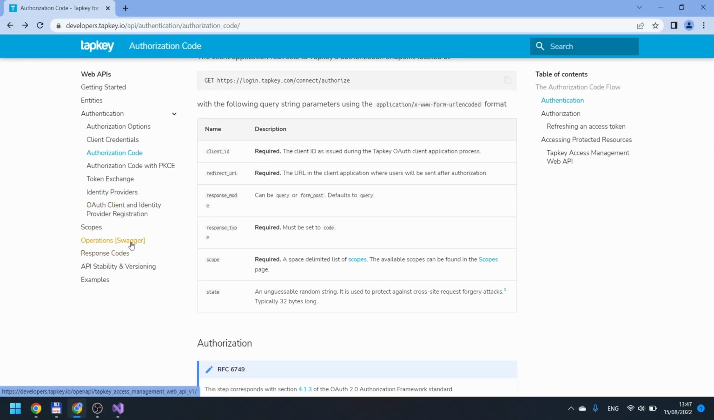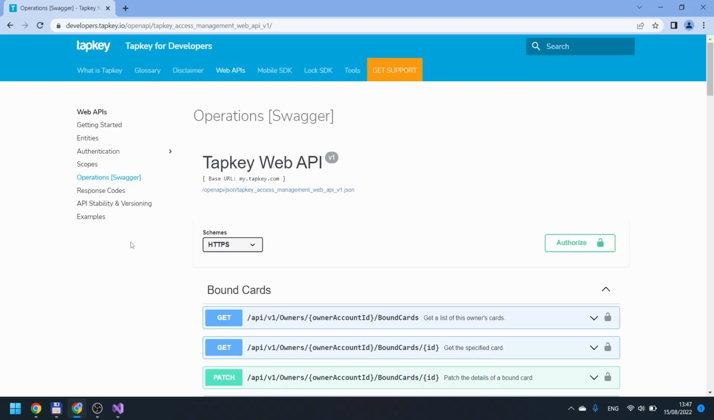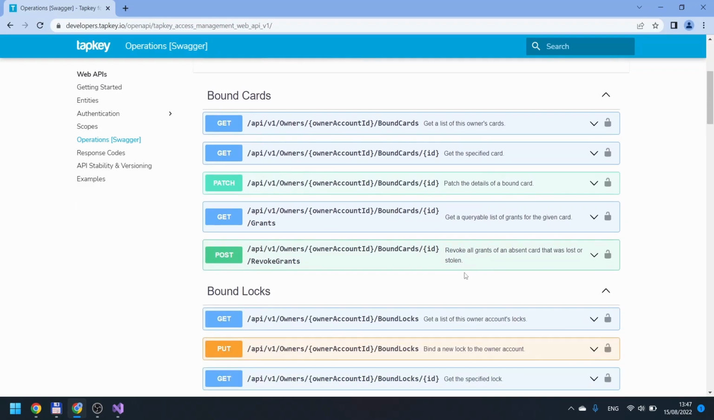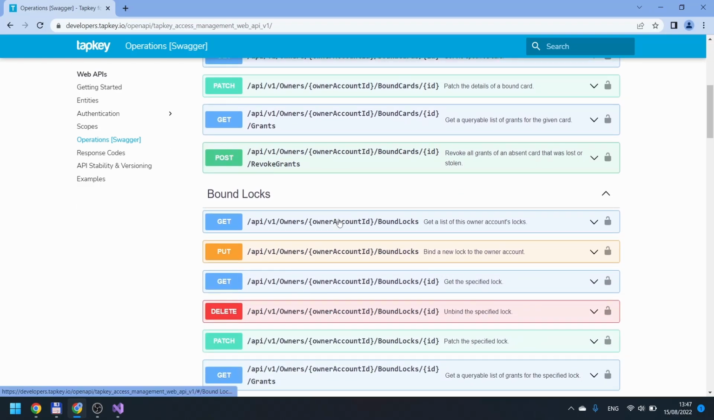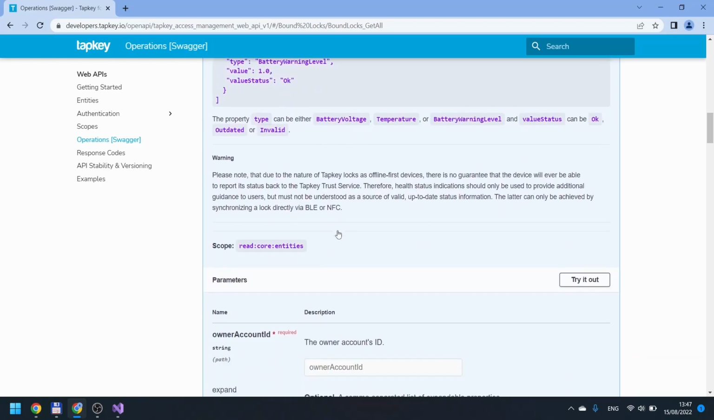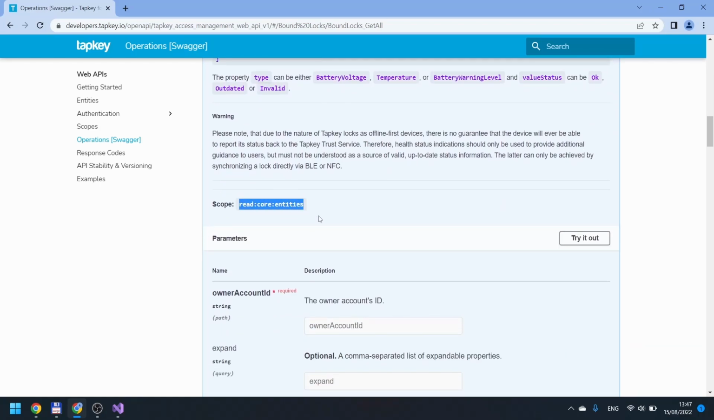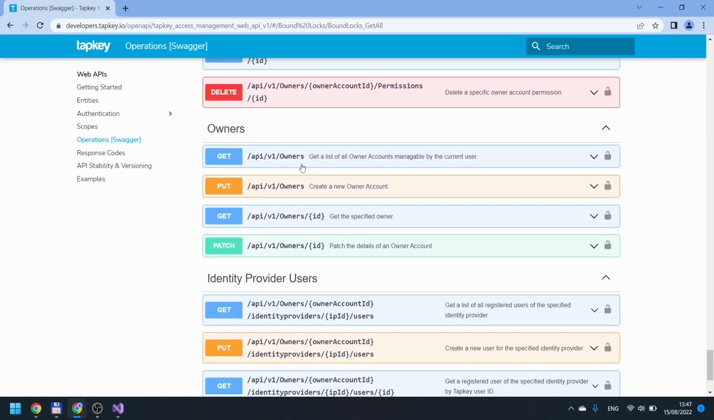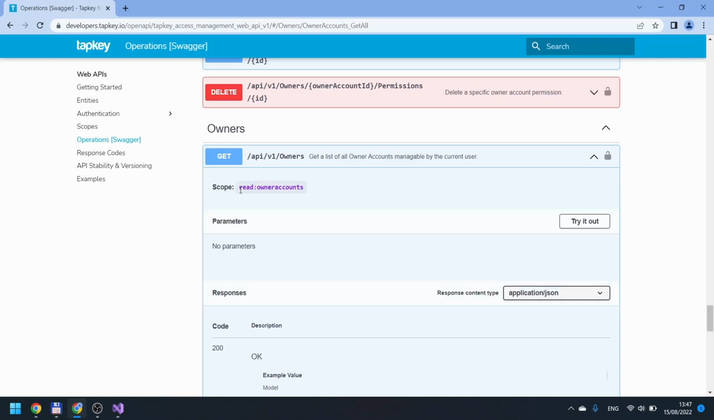If we go to the operations section at developers.tapkey.io, we'll see all the endpoints that we can use with defined scopes. So if we, for example, open the bound logs, because we will want to retrieve all the bound logs for an owner account, you can see that the needed scope is read core entities. For another endpoint, if we go to owners and we want to get a list of all owner accounts, we see the scope is read owner accounts. So this is how you will find out what scopes you actually need.